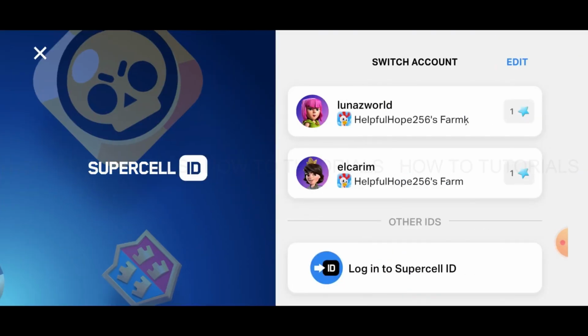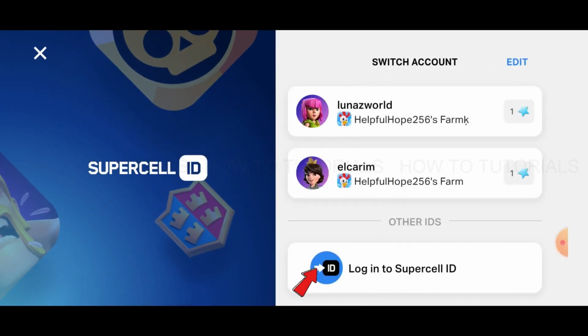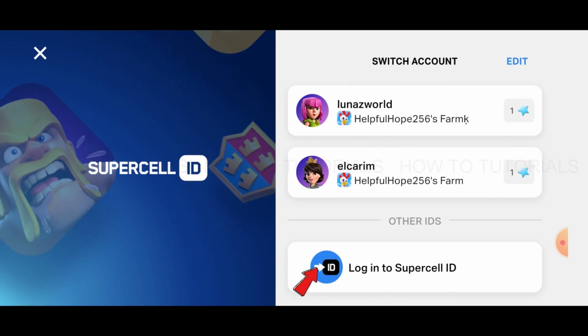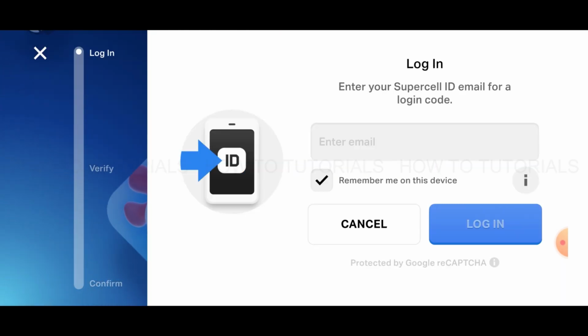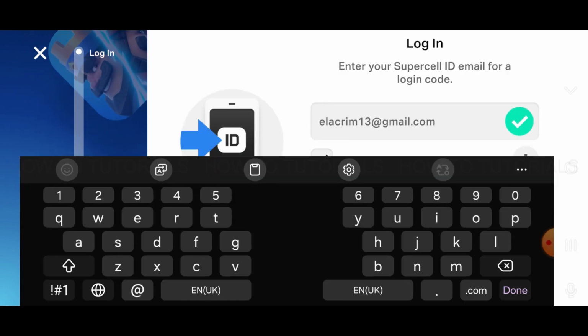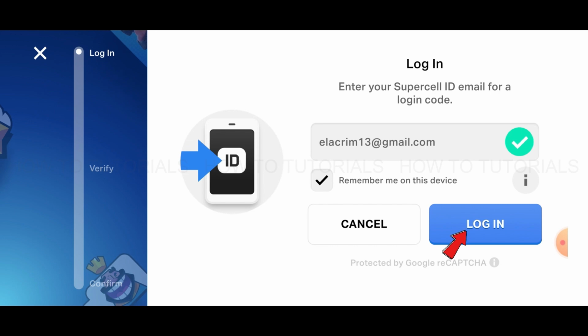Once you tap on it, here you will be able to see the option Login to Supercell ID. Go ahead and tap on it. And in this interface, tap on this Continue button. Here you will need to enter your Supercell ID email. Once you have entered the email, tap on this Login button right here.